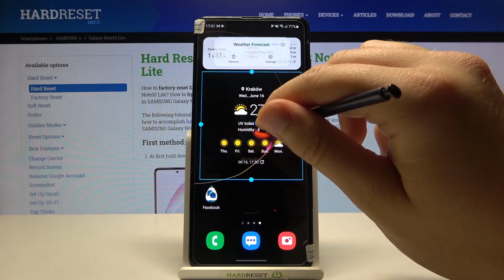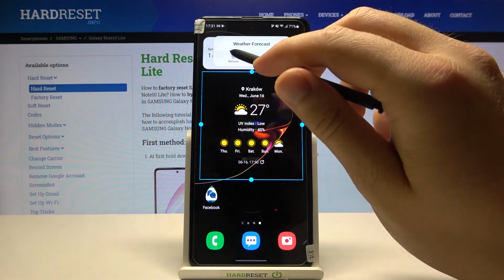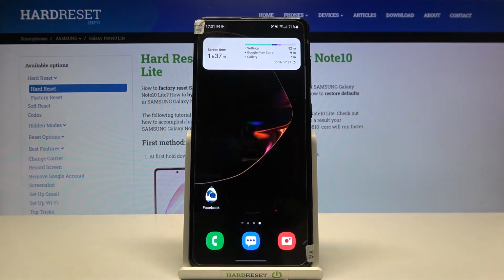And if you want to remove one of them, for example this one, you have to select and then click to remove. And that's all.